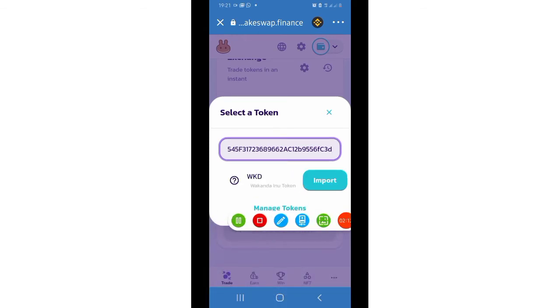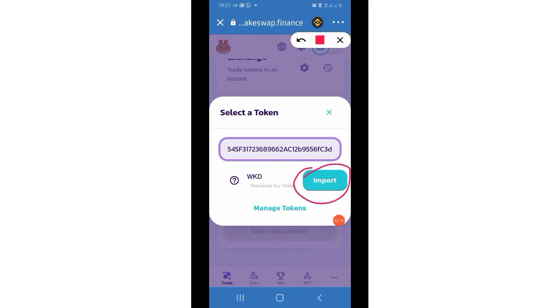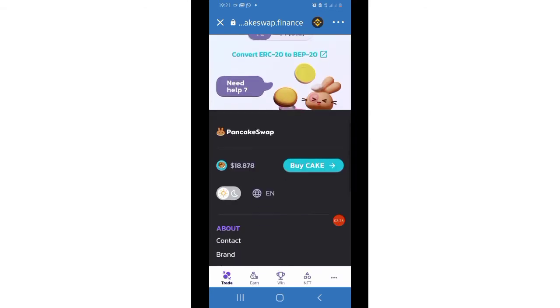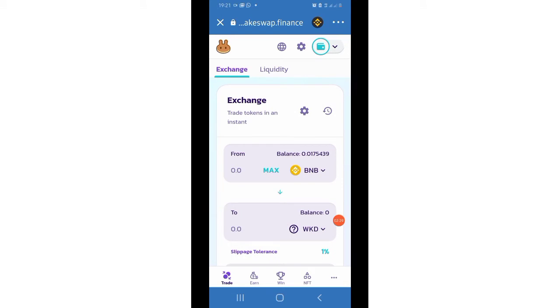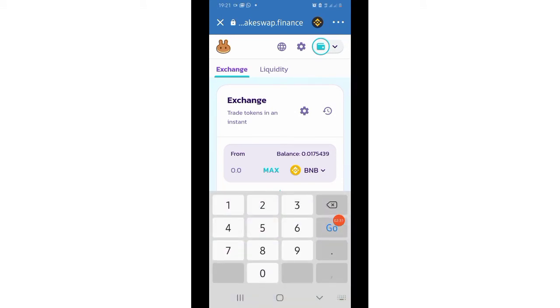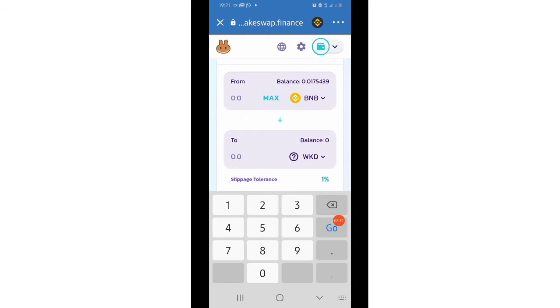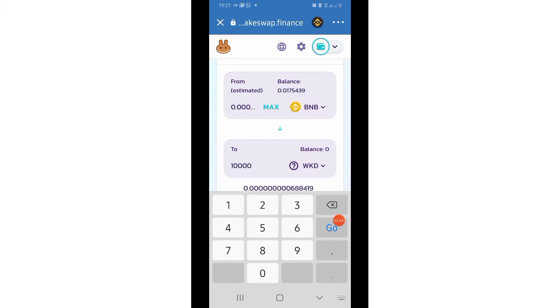So you can see import. Tap on import. So it is here now. Let me type, I don't know how much quantity my BNB can actually buy, so let me say 1 million.